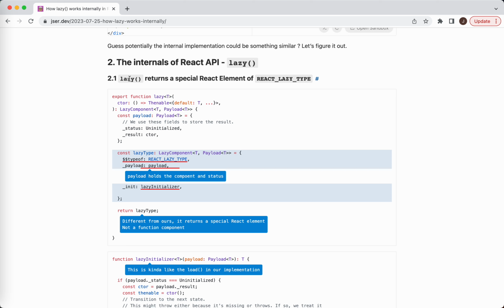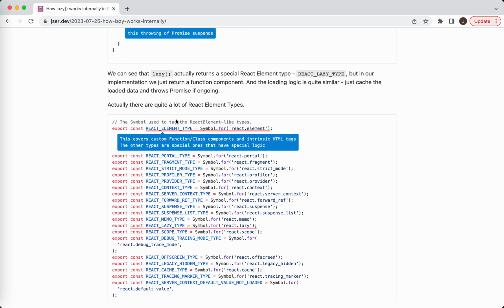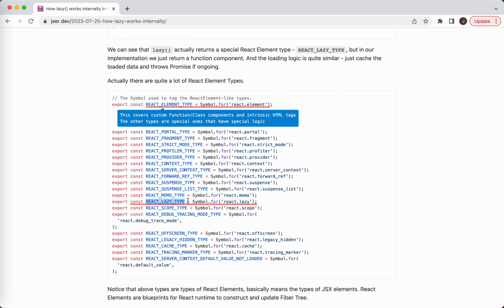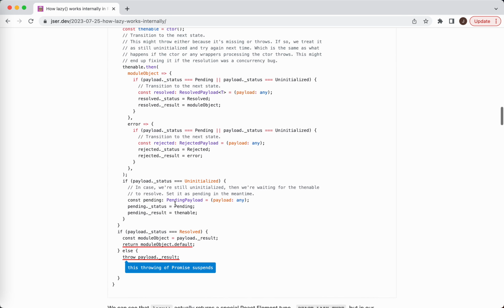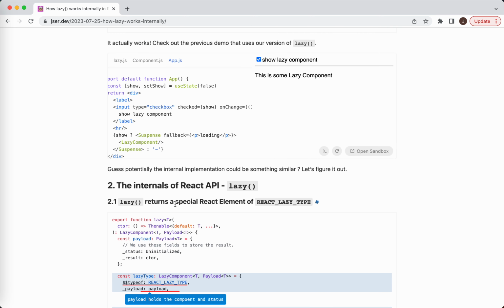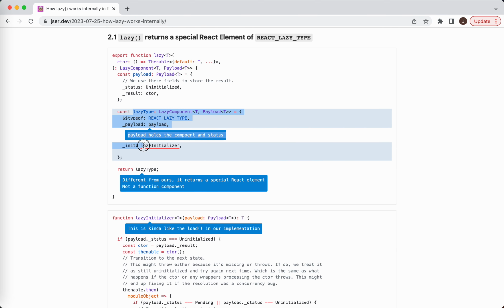First of all, the lazy returns a special React element. Remember the elements. By default, when we create an element, it should be with the type of React element type. This is the default one, like for the function components or the class component. But for lazy, you can see that it's a different type, right? Like lazy type. It means it's some special node on the fiber tree.